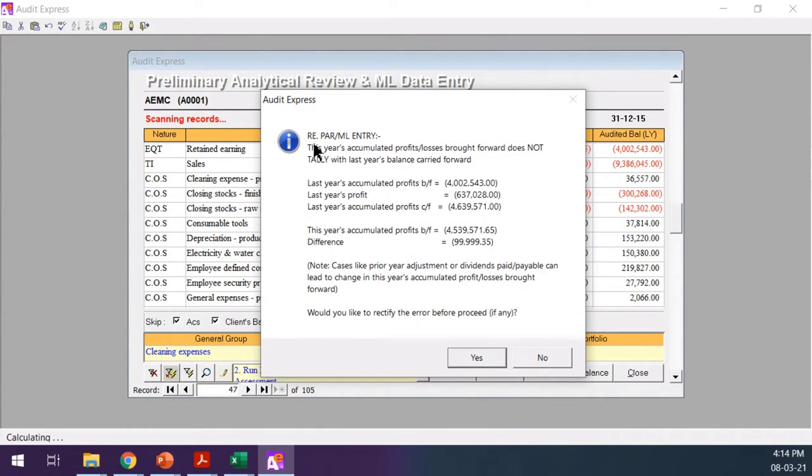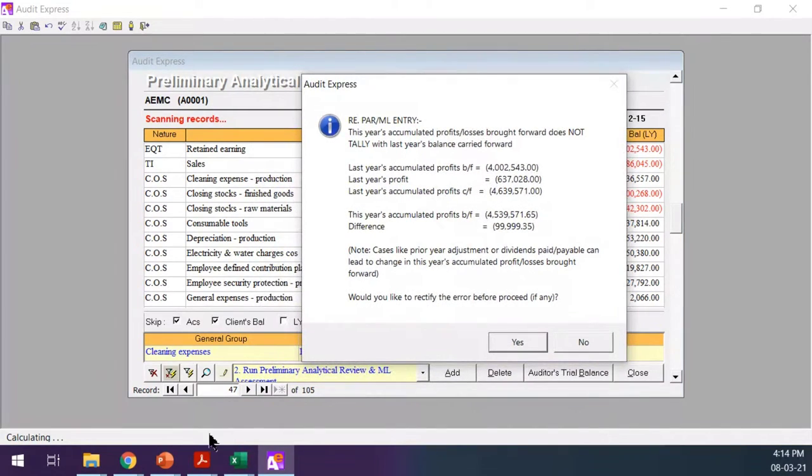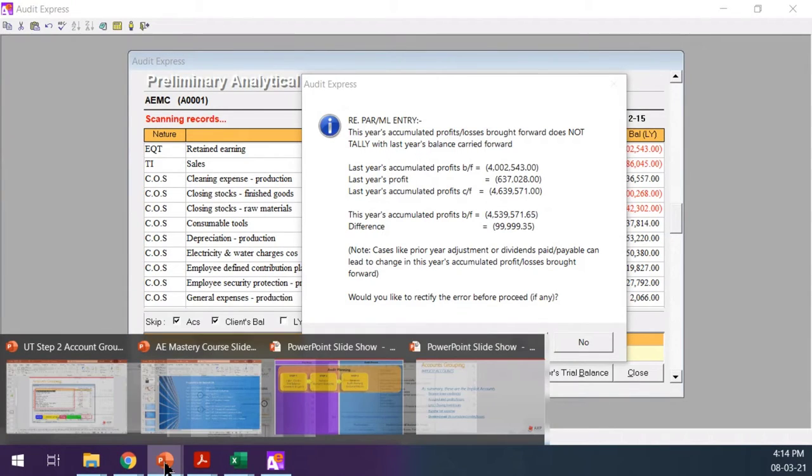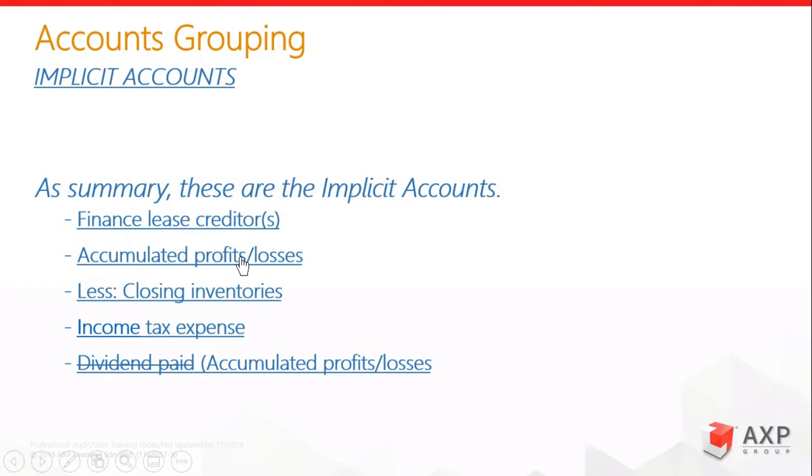Because the system will need to know which account in the client's TB is the opening balance. So how does the system know? Remember the implicit account that I have highlighted to you just now? You need to use this wording, accumulated profit losses, for the account that is the opening balance in the client's TB. If you don't use this account name, the system will not know which account from the TB is the opening balance. Are you okay? So this is the first reason.